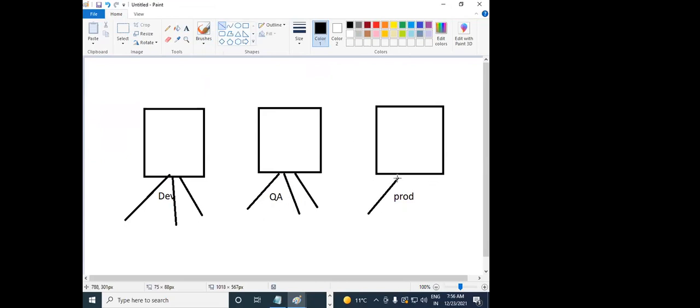Who connects to this database? Production means what? End users. Who connects to this database? End users. Who connects to the DEV one? Developers. Who connects to the QA one? Testing people. Who connects to the production one? End users. So end users will connect to this.